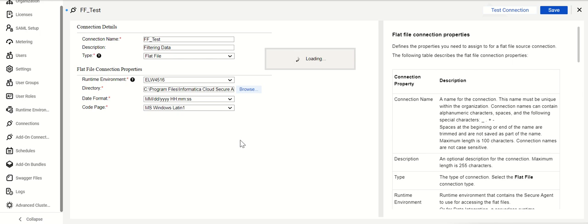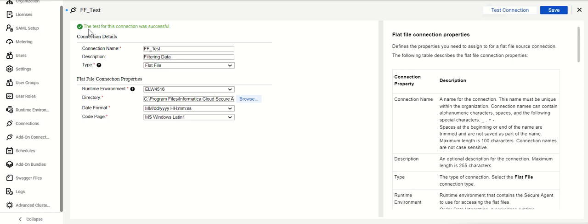It will show you whether this connection is valid or not, whether you can use it or not. But here you need to provide a valid folder path. Here you can see the test for this connection was successful. So from now onwards we can use this particular connection to create a file in the target location or to read it from this particular folder location.